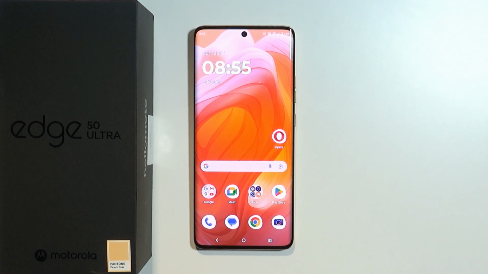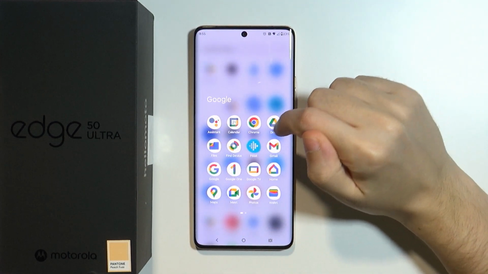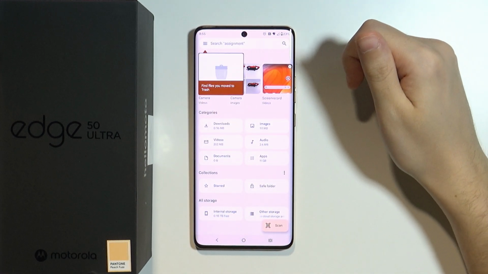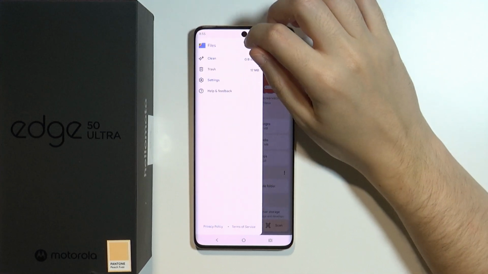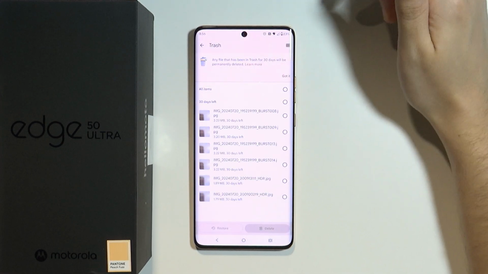Hello, in this video I'm gonna show you how we can recover deleted photos and videos on Motorola Edge 50 Ultra. In order to do this, we need to open, for instance, Files by Google, so we can find it in the Google folder. And then over here we can tap on these three lines here in the top left corner, and we have Trash over here.